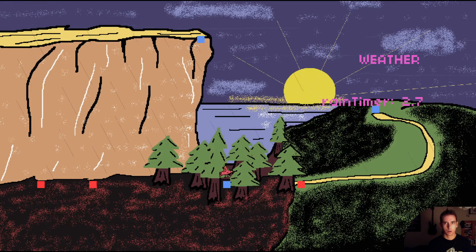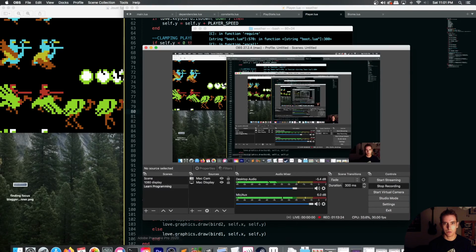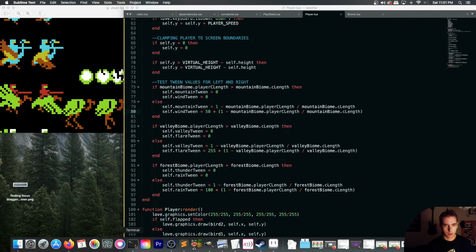And now if we're in the forest, yeah, our wind is not so much there, but maybe a little less. No, a little less than 80, maybe 50. We see what that looks like.